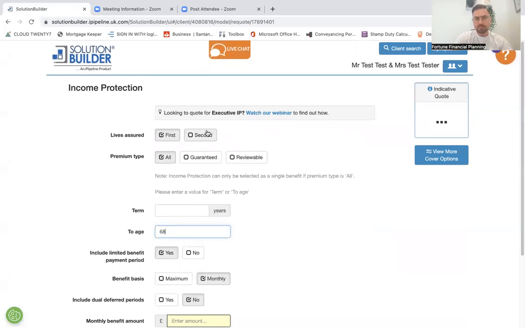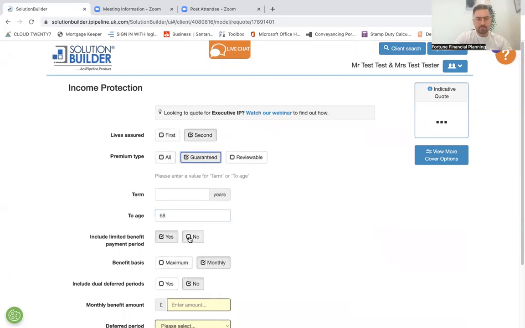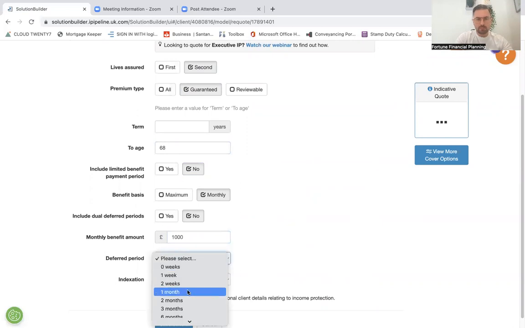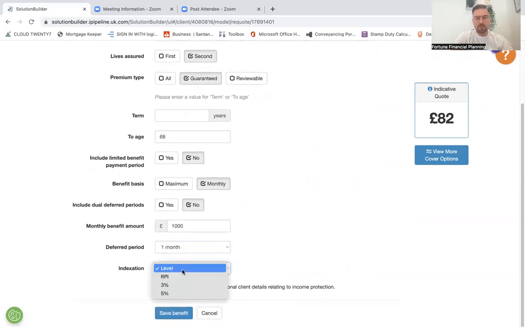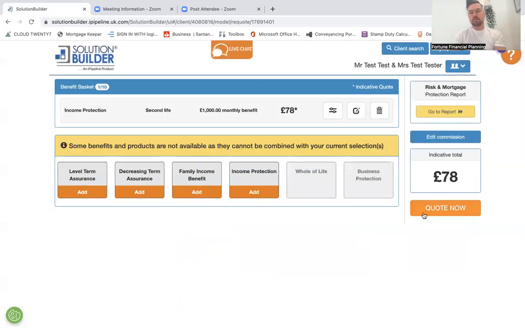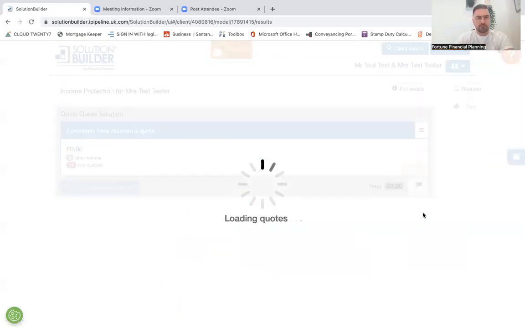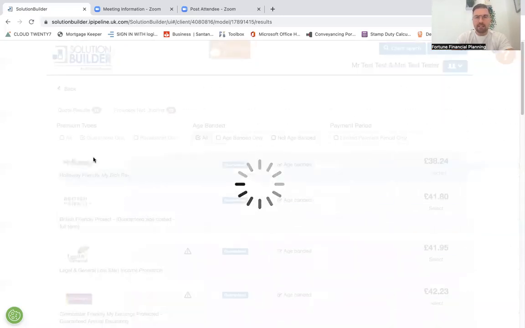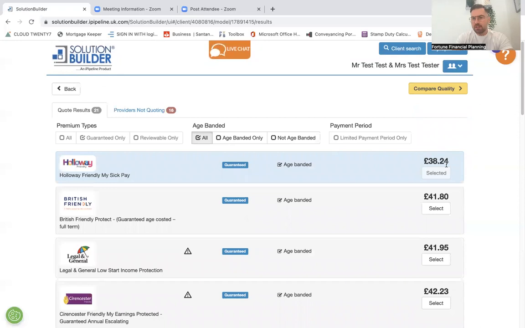And I'm just going to have one more for my second client. Guaranteed once again. Don't want it to be limited. And we're going to give her £1,000 a month. 1 month deferment, she gets paid sick pay for a month. Save the benefit, and let's requote it. Holloway coming out top once again. As you can see, we've now done it on guarantees, so then reviewables aren't coming in. 38.24 for my client. Happy days.